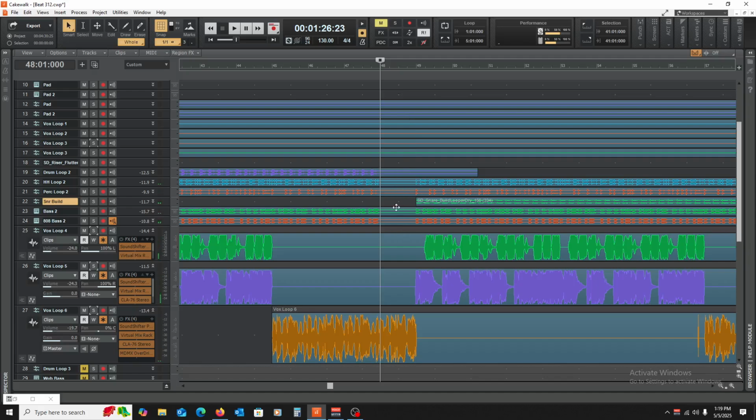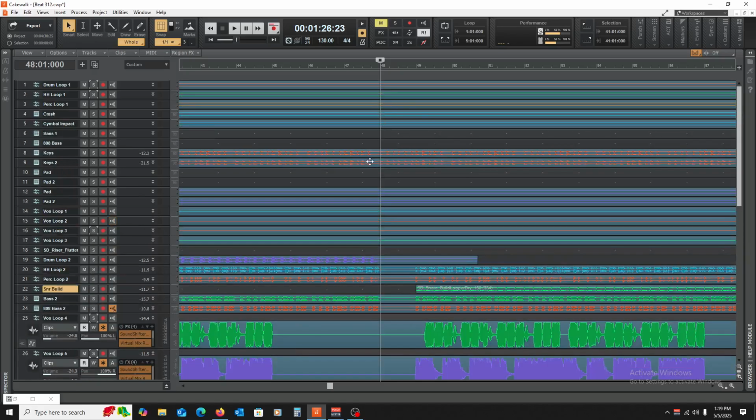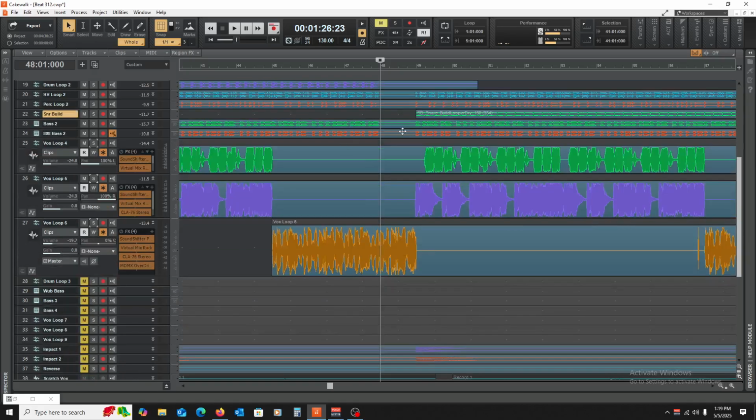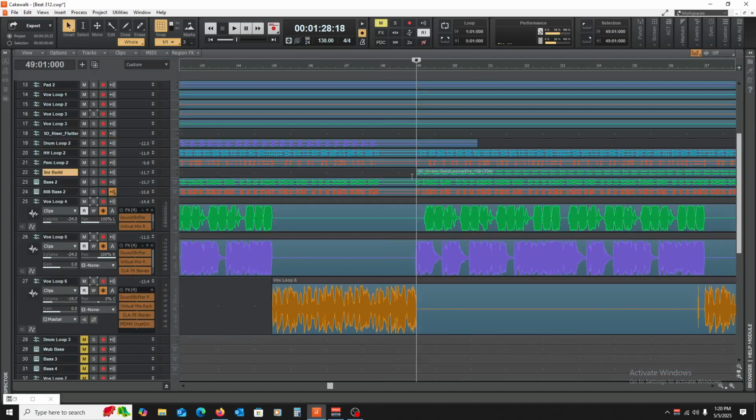We have the bass and the kick and percussion and stuff kind of cut out while the vocal and the keys are still happening. And then we bring back in our original thing here, and this is when we're starting our build section here.